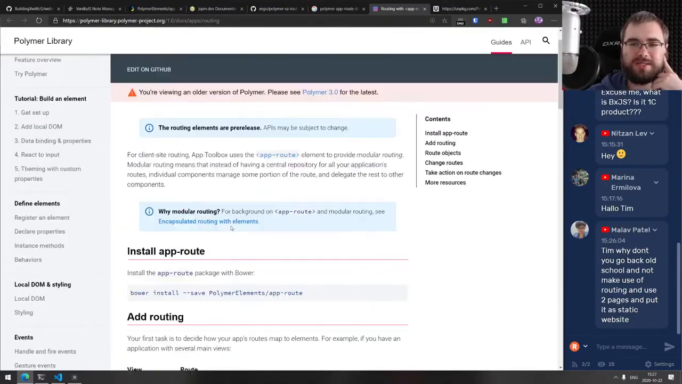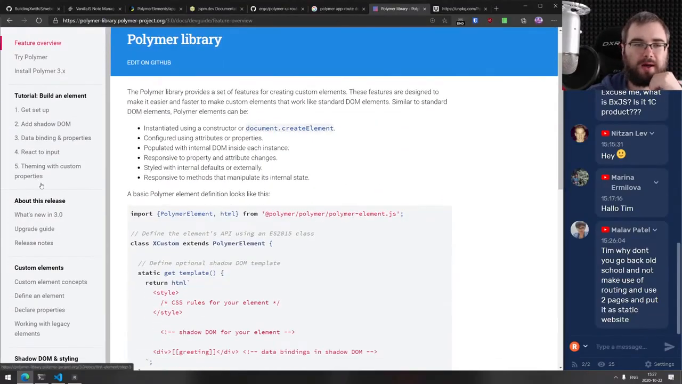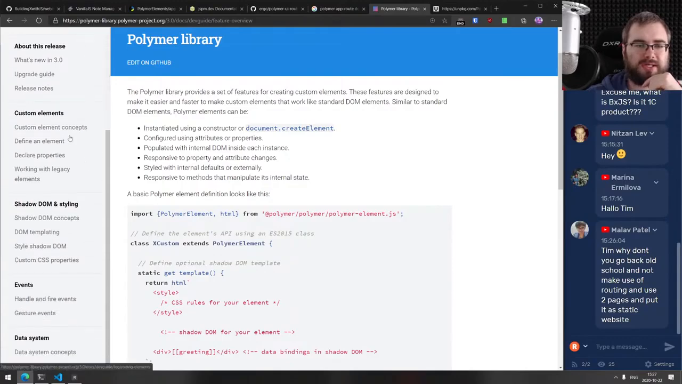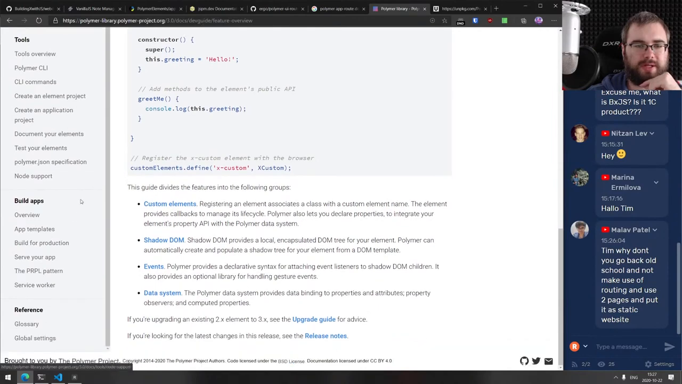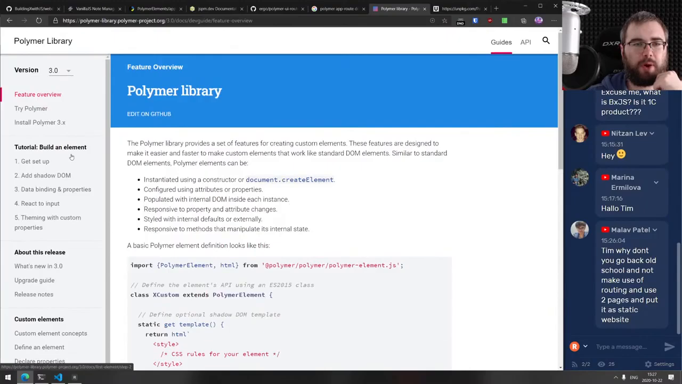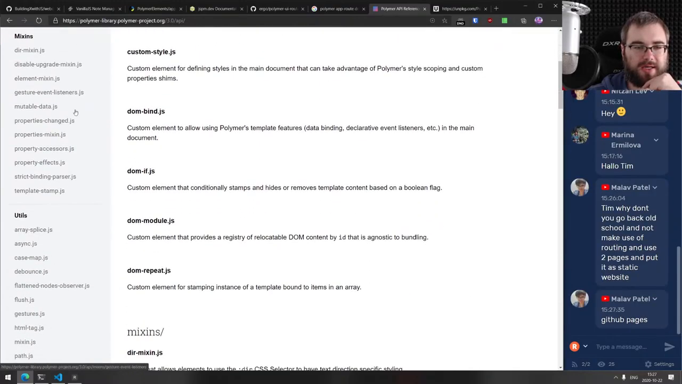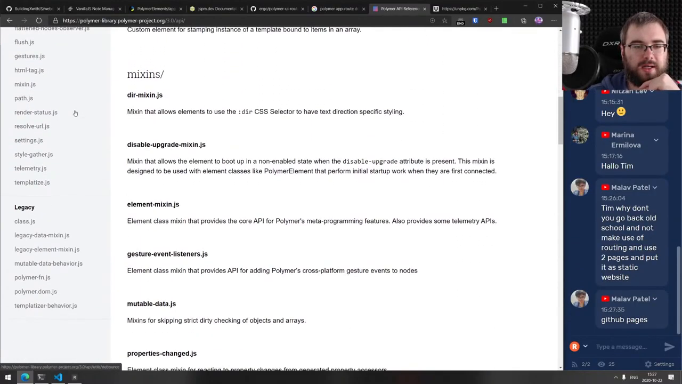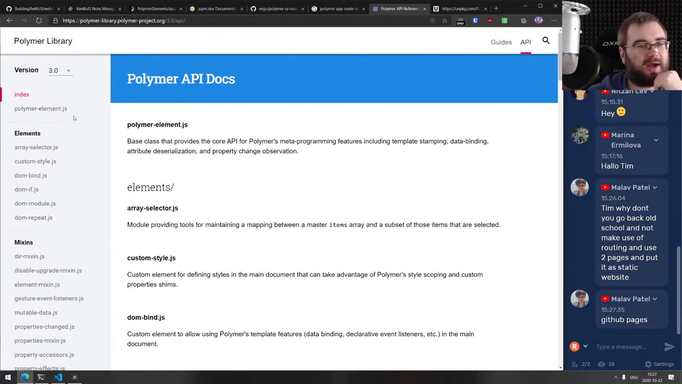Okay, so why is it a Bower package? Because it's, okay, Polymer 3. How is there no routing here? Data, polyfills, tools, build apps, app templates. Where is the components documentation for this? Guides, API. Elements. Okay, we're getting somewhere, finally. Legacy, no. Right, so this seems like the core of it.